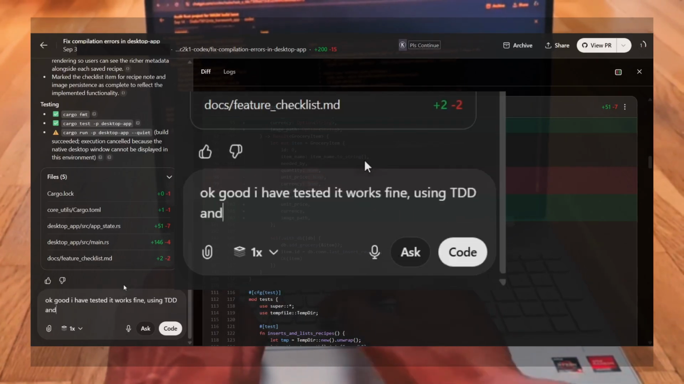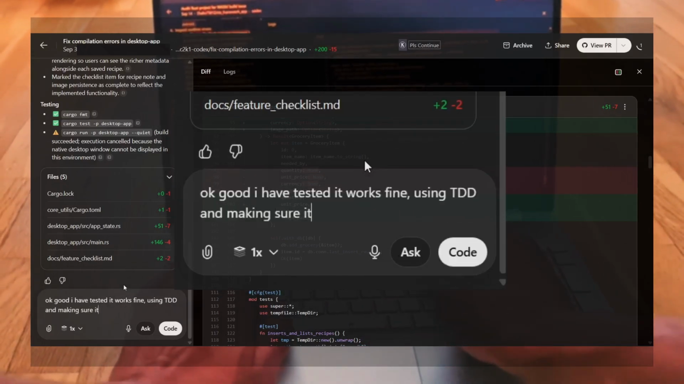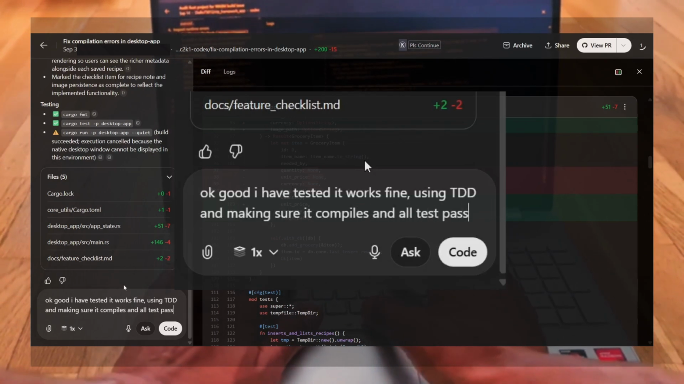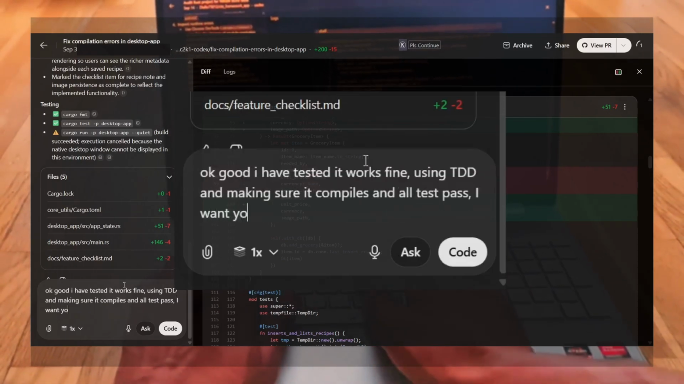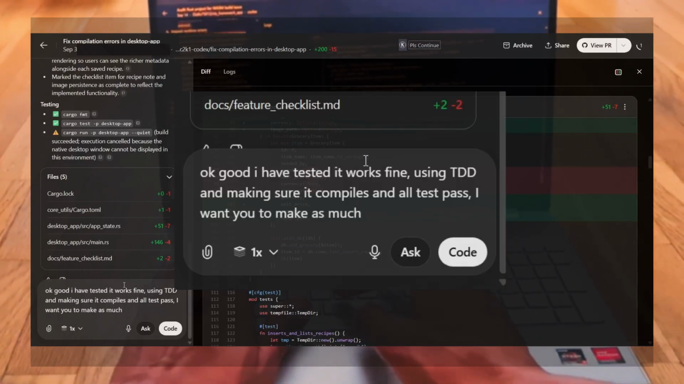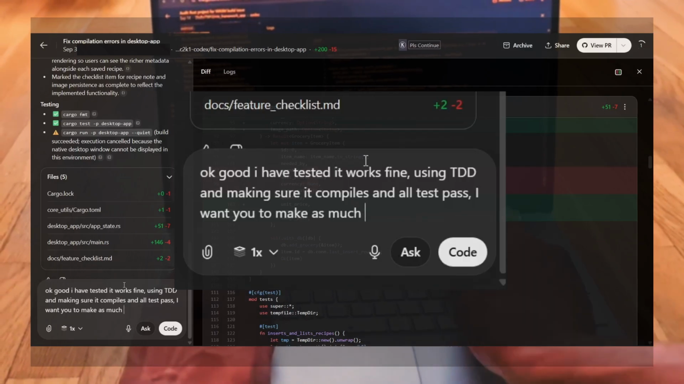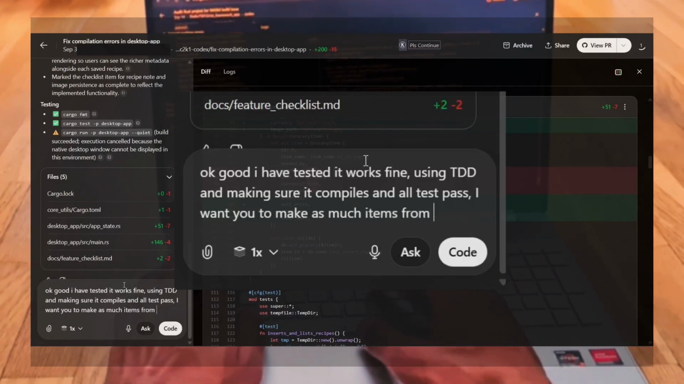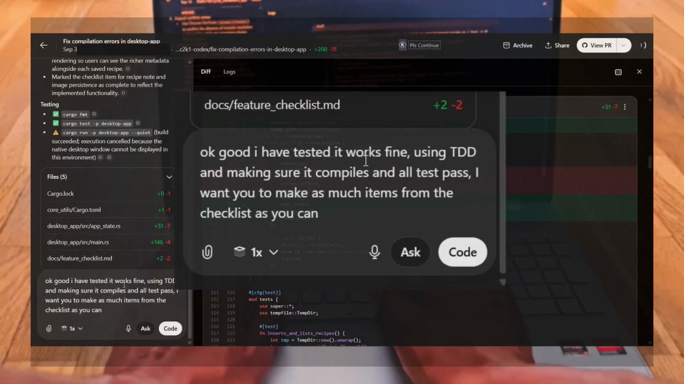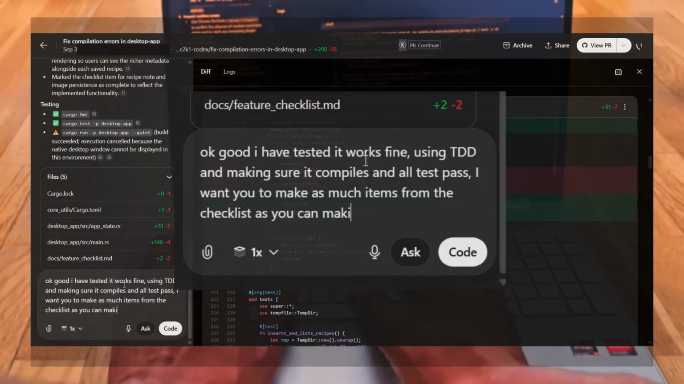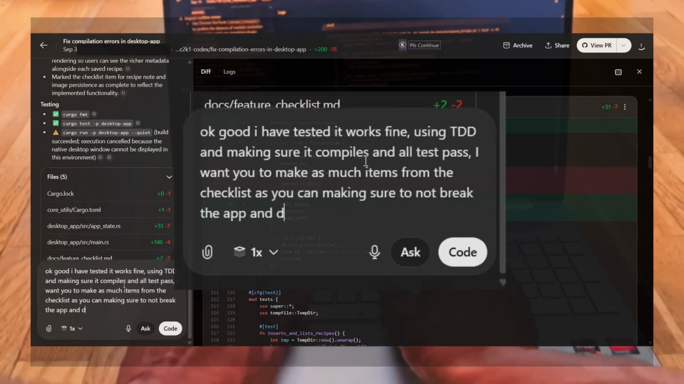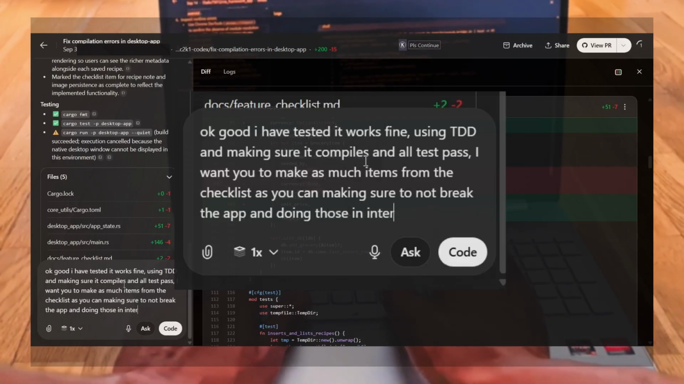And you're going to prompt it. Okay, I have tested it, works fine. Use TDD and make sure it compiles and all tests pass. So I've been very general in the way I'm talking to the LLM through Codex. But later on, that's what you're not going to see in this video, I'm going to get more failures of tasks because I haven't been precise in what to do.